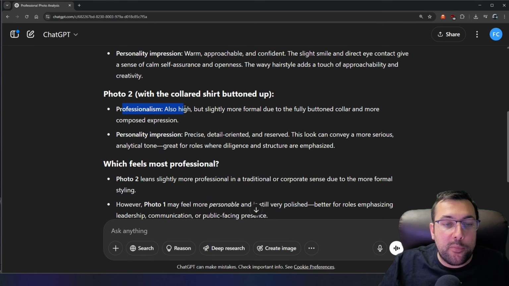For photo 2, the professionalism is also high, but slightly more formal due to the fully buttoned collar. And the personality impression is precise, detailed, oriented, and reserved. So AI is a great tool to look at photos, not just edit them.